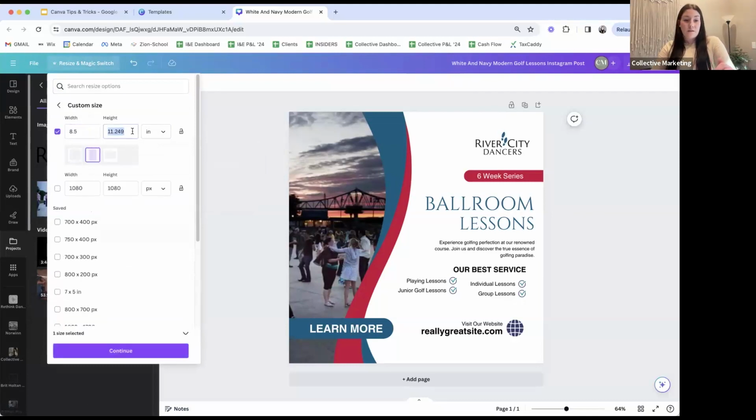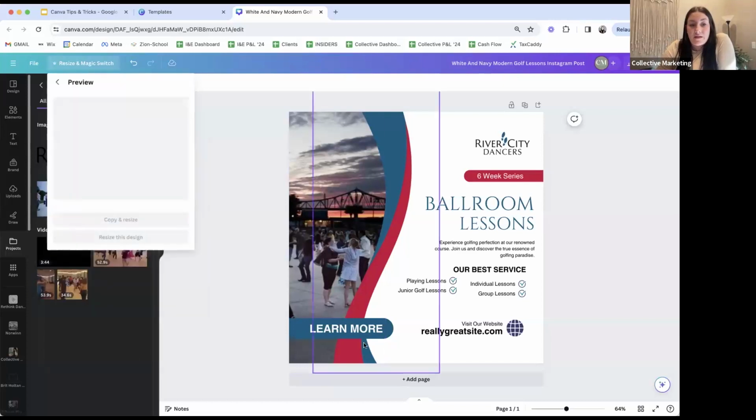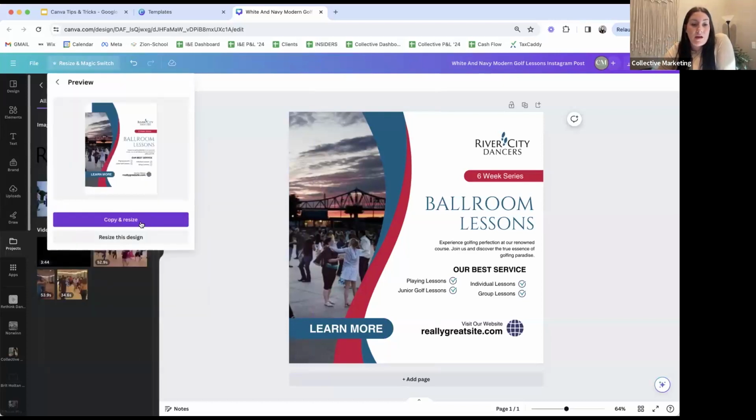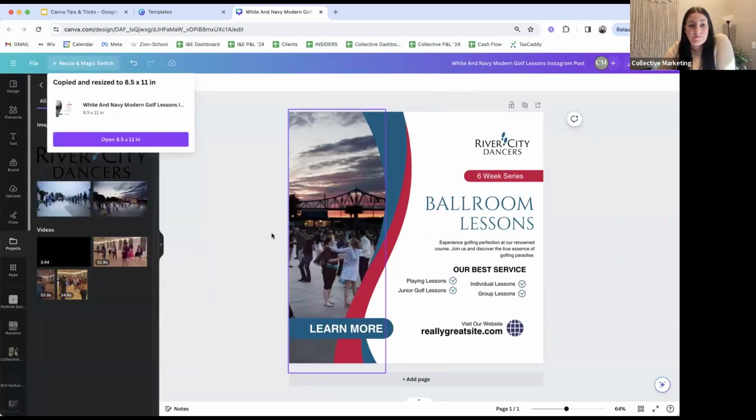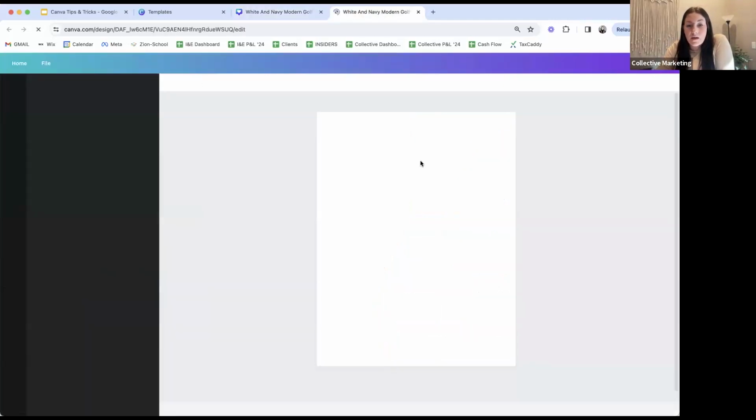Well, that's one flyer size. We're just going to do that kind of flyer size today. We're not doing like a big poster, just kind of like that little flyer. So we're going to just put in our custom size, 8.5 by 11, and continue. I'm going to copy and resize because I don't want to just resize this and I would lose my social media post. So I'm going to copy and resize and open it.